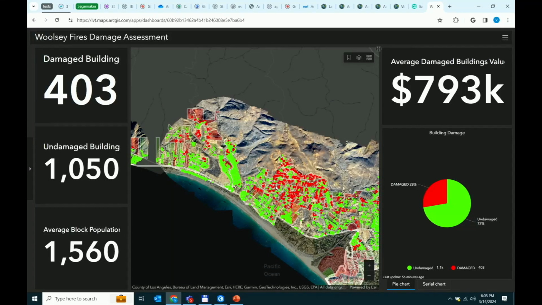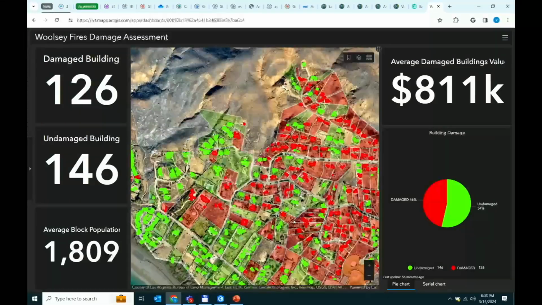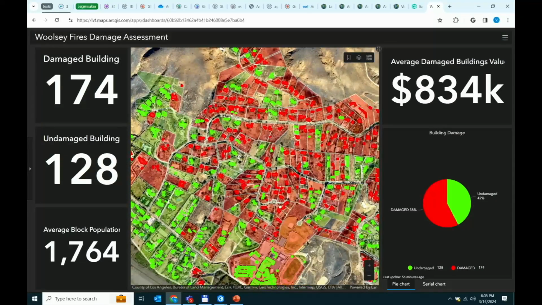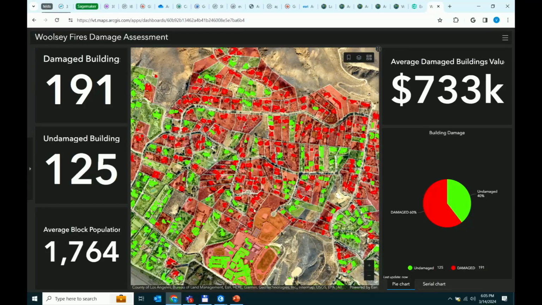We could enrich that as a feature service and then bring that into a configurable dashboard. For any given region, you can see the total number of damaged buildings, undamaged structures, and the average damaged building value, right? So that was an end-to-end workflow where you could see how we went through the deep learning process.